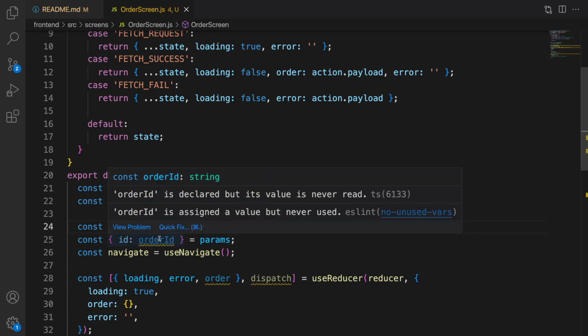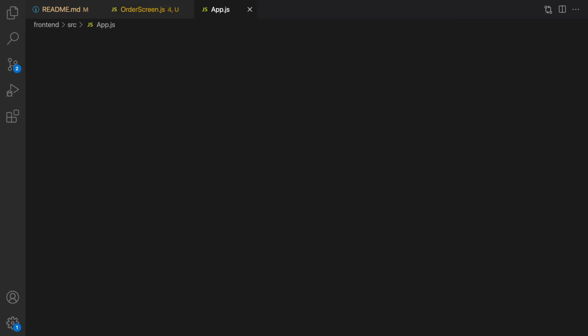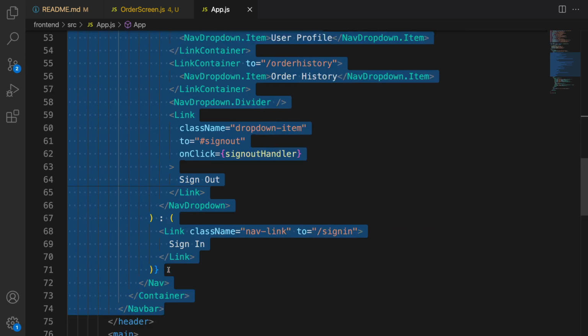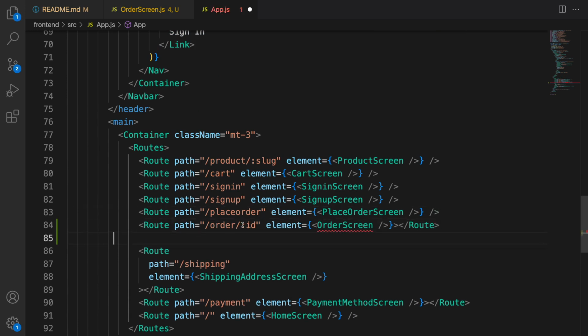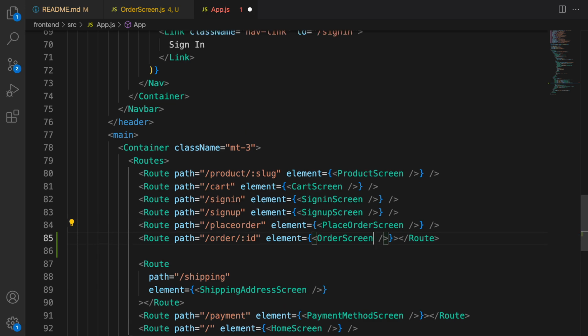And here it's time to go to app.js to define a route for the order screen. Right after place order, define order/:id, and the element that responds to this address is OrderScreen. Press Ctrl+Space to import OrderScreen from here.